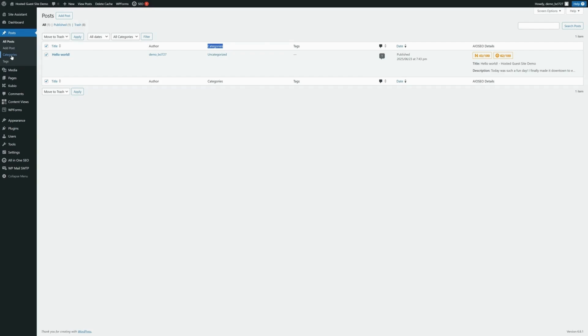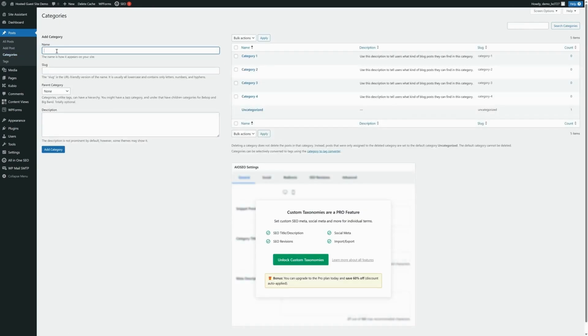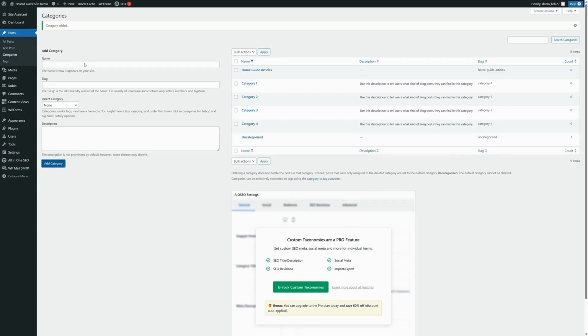First, we'll create one called Home Guide Article. Now, we're not just calling it Home Guide because that's also the name of our page, and in WordPress, category names can sometimes take priority in URLs. To avoid conflicts, make sure your post category names are not the same as your page names.